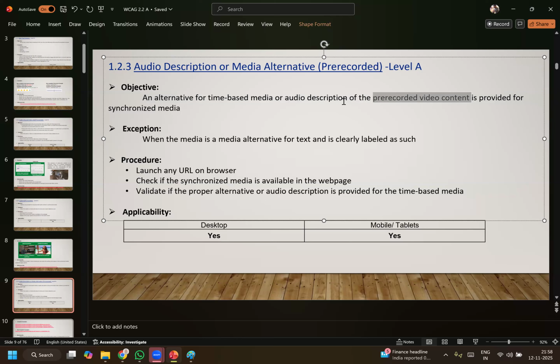Okay. So here also the same exception applies: when the media is an alternative for the text and is clearly labeled as such. Whatever media file they provide, if it is an alternative for the text and they have clearly labeled it as that, then there is an exception here. Here also pretty much we'll be launching the URL in the browser, checking for the synchronized media, and validating whether any audio description or proper alternative is provided for the time-based media or not.